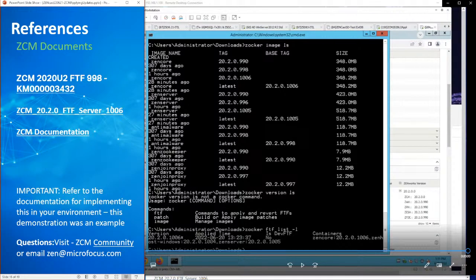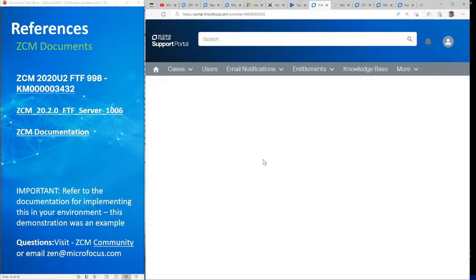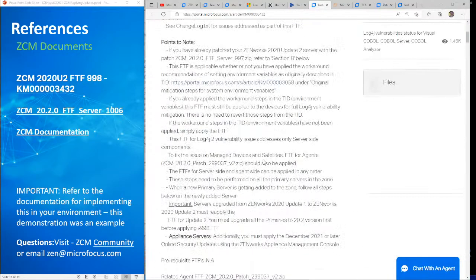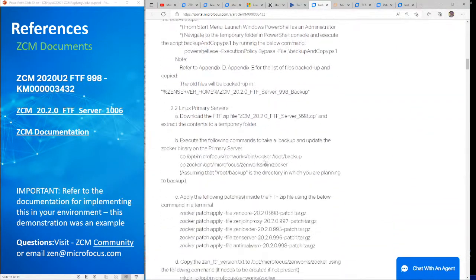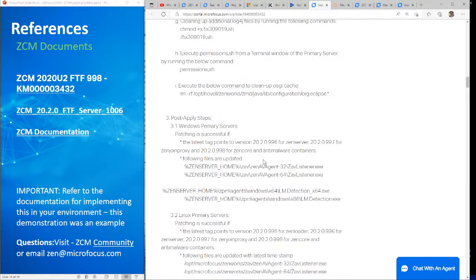But again, the ZCM documents are here for 998 and 1006. When you go out there, you will see the different step-by-step instructions for getting through each one of those. It's pretty well laid out. I wish they had some highlights in here so I wouldn't skip the updating services or starting services. Down here, there's a start services I missed. But you can see checking those following files are updated and those types of things are all in here.